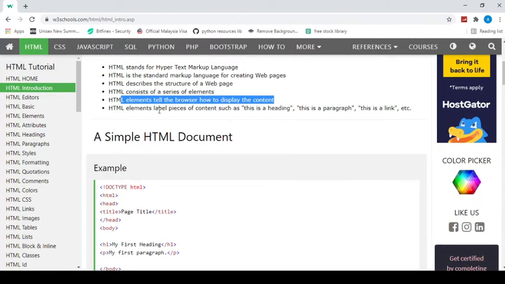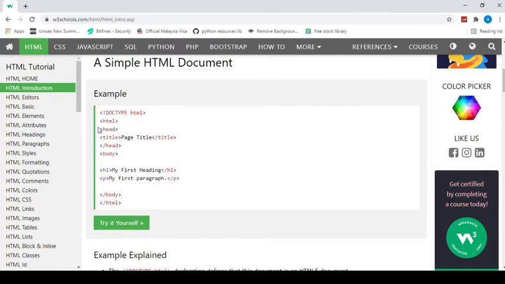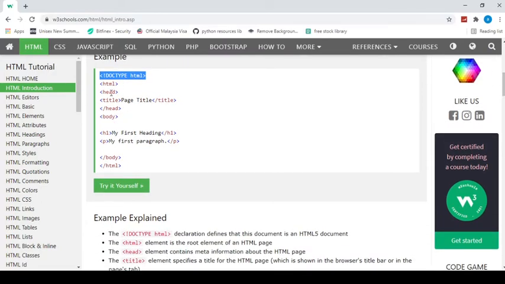Now, HTML elements label pieces of content, such as this is a heading. You can see that HTML can be described as pieces of elements, and a piece of element is written as a paragraph, and they have just written a paragraph example over here. Now there is a simple HTML document. This is the new HTML5 declaration, and then you write down an HTML tag. This particular thing you see is called a tag. HTML elements are always enclosed in tags. That's how it's enclosed, and whatever is written in between is the element defining this document.